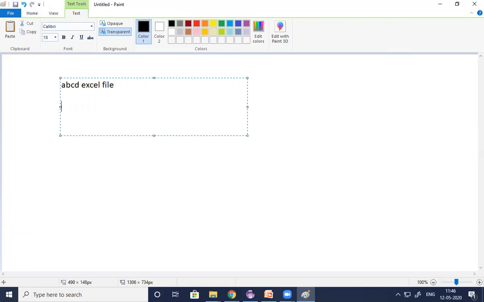In that ABCD Excel file, in sheet number 12, sixth column, seventh row, there is one cell available. In that cell, my data is available. So tell me what the data is.